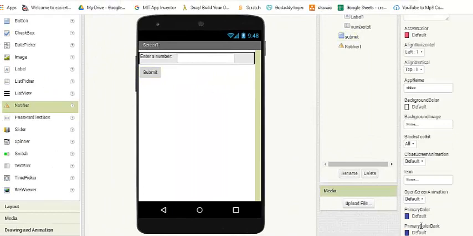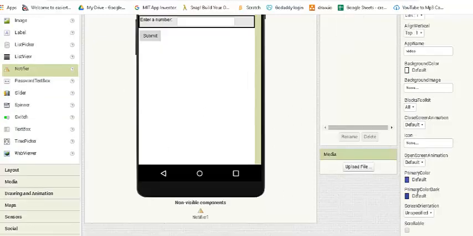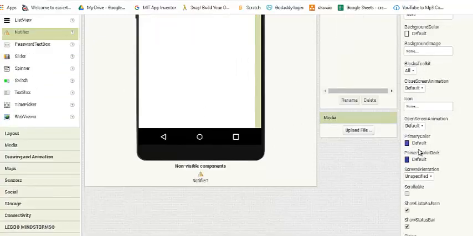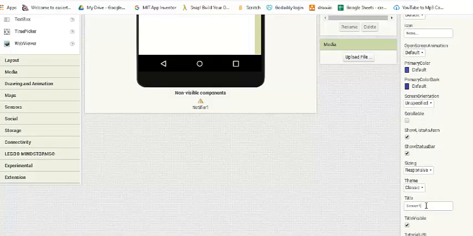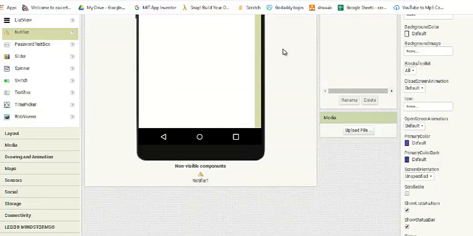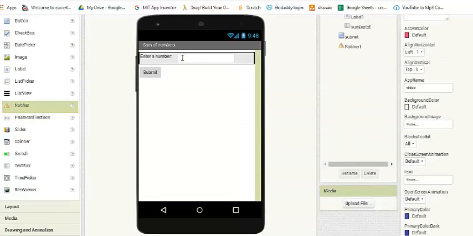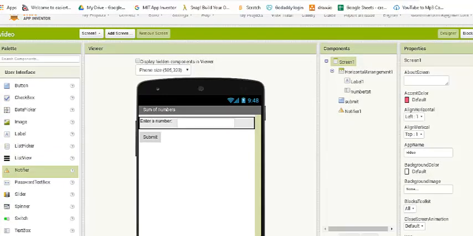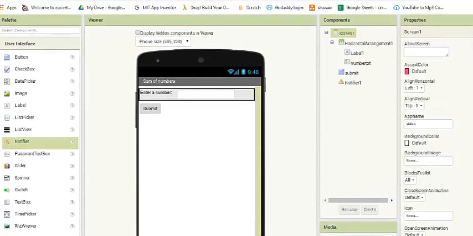The title of the screen: if you click outside on the cell phone image, I can go and change the title down here to, let's say, sum of numbers. So the way that the app works is that the user enters a couple of numbers here, separated with commas. So we are going to start our programming part.